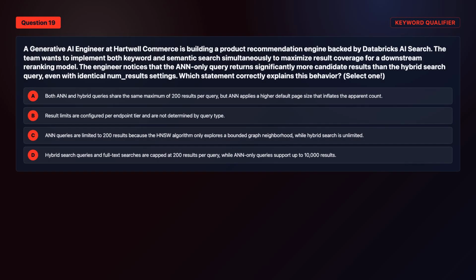Let us keep moving. Question 19. Watch for must, most, least, or except. A generative AI engineer at Hartwell Commerce is building a product recommendation engine backed by Databricks AI Search. The team wants to implement both keyword and semantic search simultaneously to maximize result coverage for a downstream re-ranking model. The engineer notices that the ANN-only query returns significantly more candidate results than the hybrid search query, even with identical num_results settings. Which statement correctly explains this behavior?